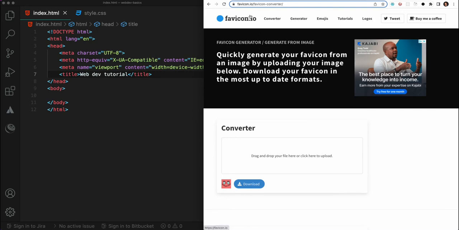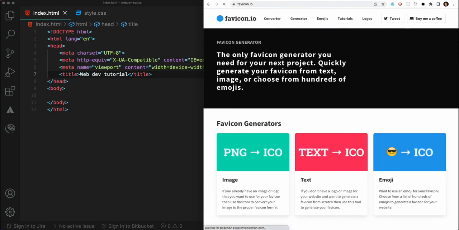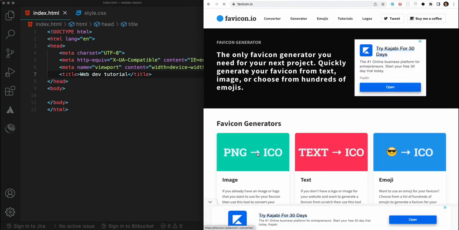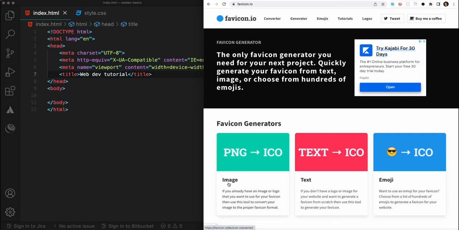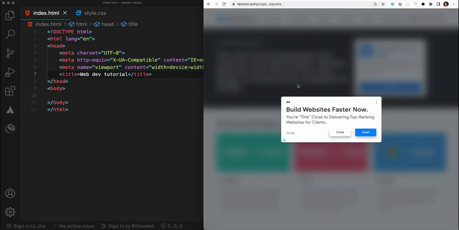You can go ahead and navigate to there. In here, if you have a PNG file or text or even an emoji, you can change that to a favicon and then use that in your code. Just as a quick example, I'm going to show you how you can do that. So for example, I have a PNG file that I want to use as my favicon. So I click on it.